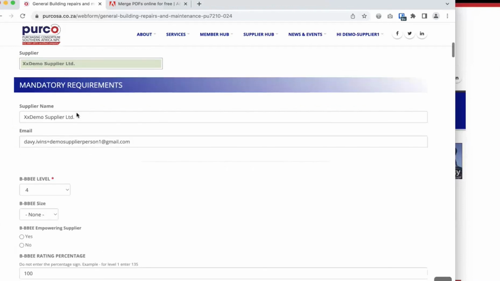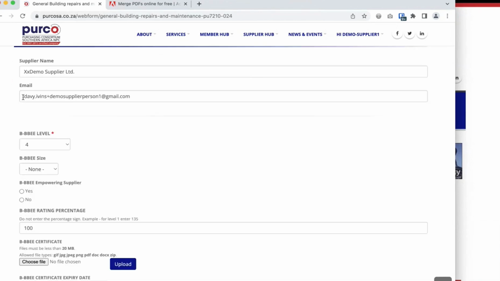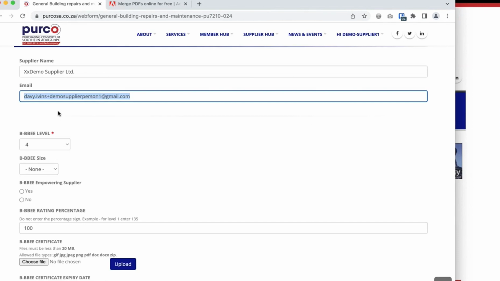When you log in, it will automatically pull up your supplier name, and again it will pull up your supplier name here. You can't edit this. So if your supplier name is wrong for some reason, please contact PURCO so we can correct the site supplier name for you. It will also pull up the email address that is associated with the user who purchased the tender. Again, you can't edit this either, and if you need to change it, please get hold of PURCO and PURCO will be able to change it for you.